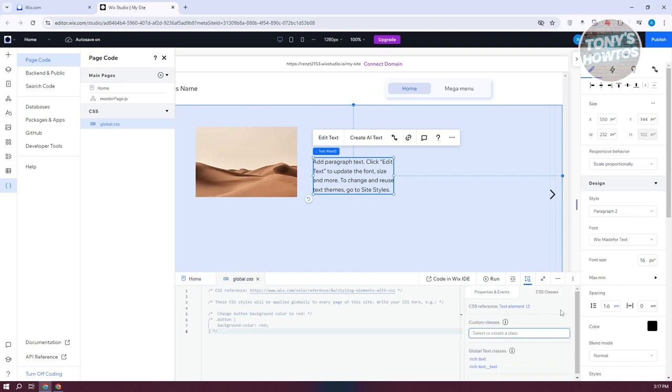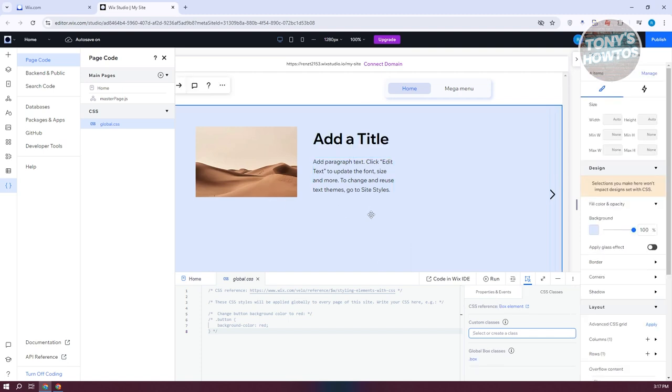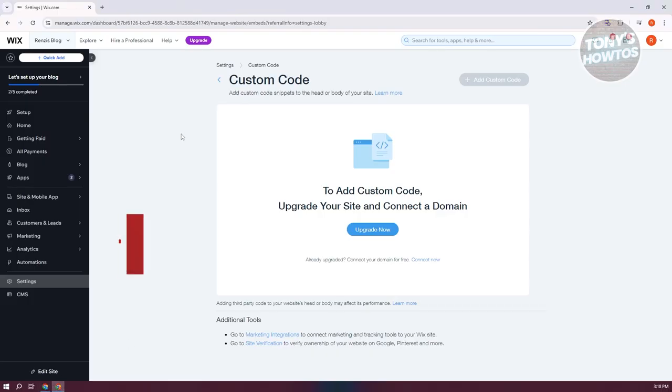You also have your CSS classes here, if you want to create a class, and add, for example, global text classes. So that's about it. Adding CSS code can be complicated depending on what type of Wix website you're building, maybe on Wix Studio or the ordinary Wix builder here. But that's about it.